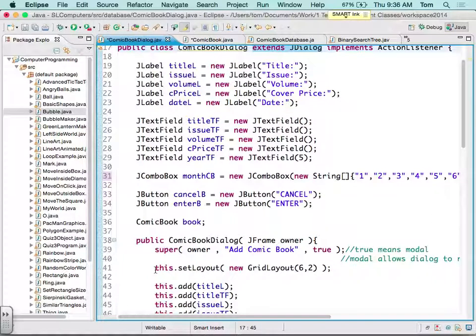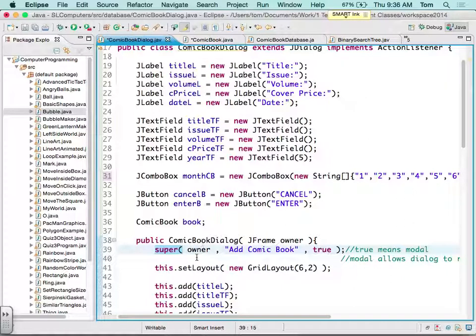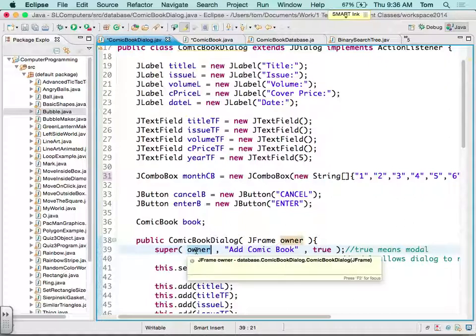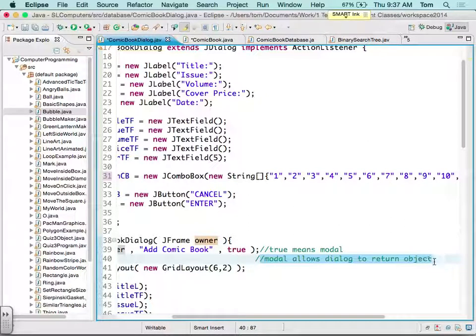When we make a call to the superclass constructor, we're saying JDialog has some constructors that I can use. And we talked about this the other day, so I'm not going to spend too much more time on it, but basically what this means is the super constructor gets a JFrame that we're going to call the owner. This is going to be the title on the top of my dialog. And then this true means that it's modal. Okay, so I have that in there already for you. True means modal. And what modal does is allow the dialog to return an object.